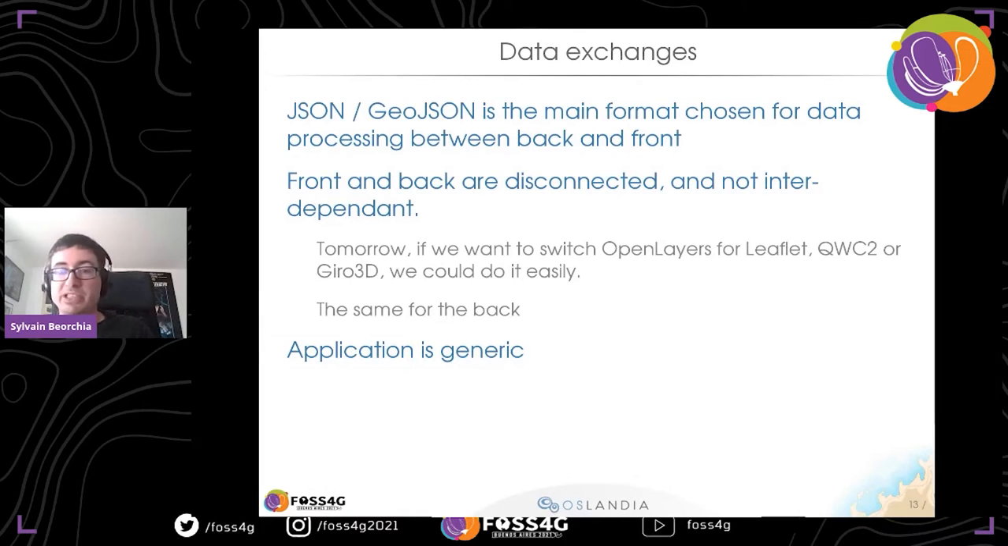The application has been built in a very generic way. Today we deal with energy, but tomorrow, when the code is released, anyone can take it and manage any kind of data. It's very, very generic in its conception.